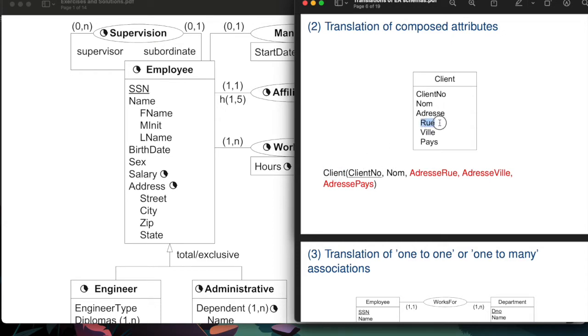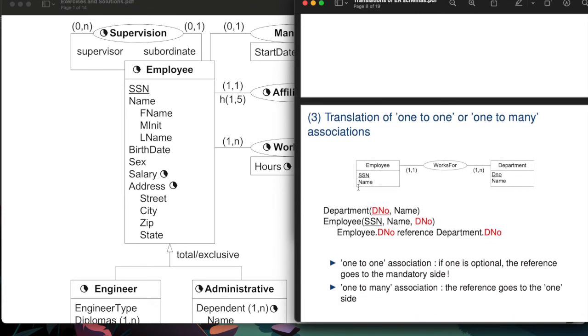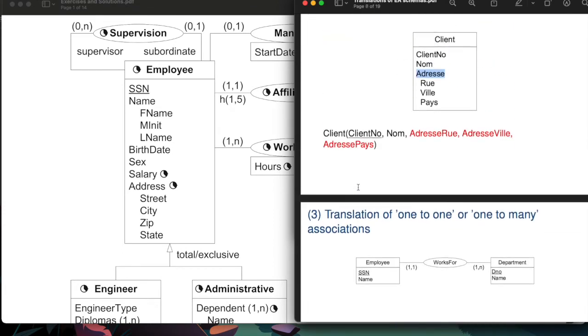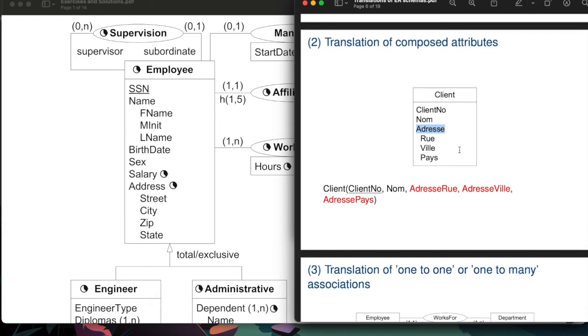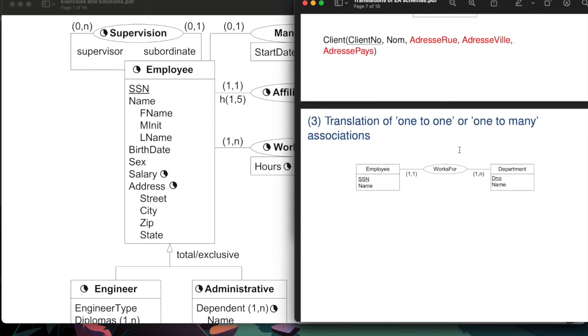Rather than having its own address table, he concatenated it, so there's an address street, address city, and address country. But I think he also showed us a different way of doing that maybe further along. There's nothing special here though, right? This is just straightforward.